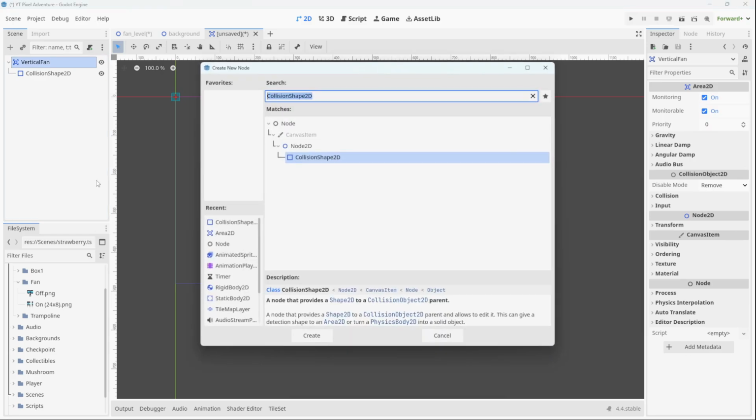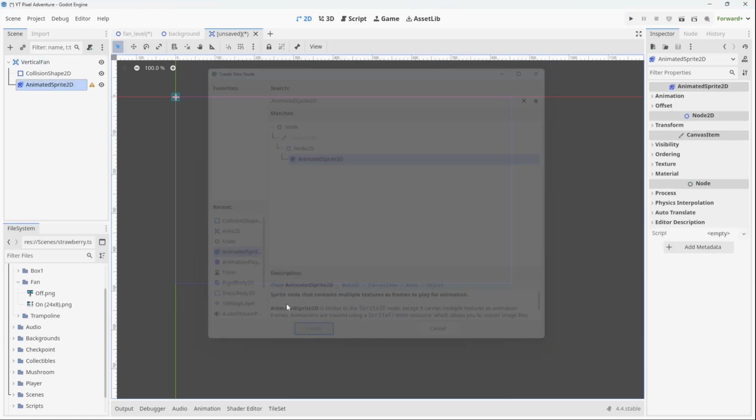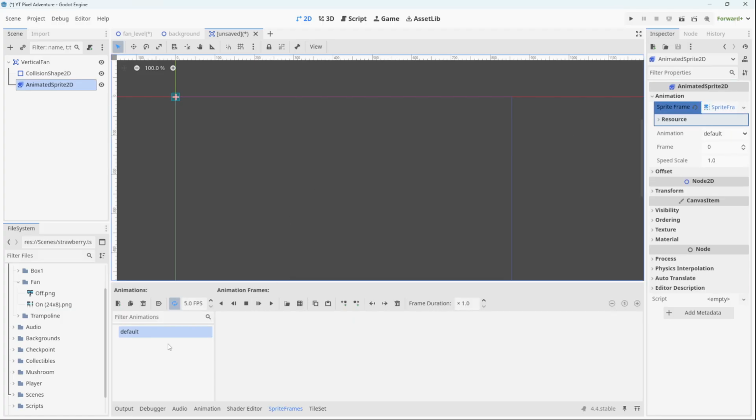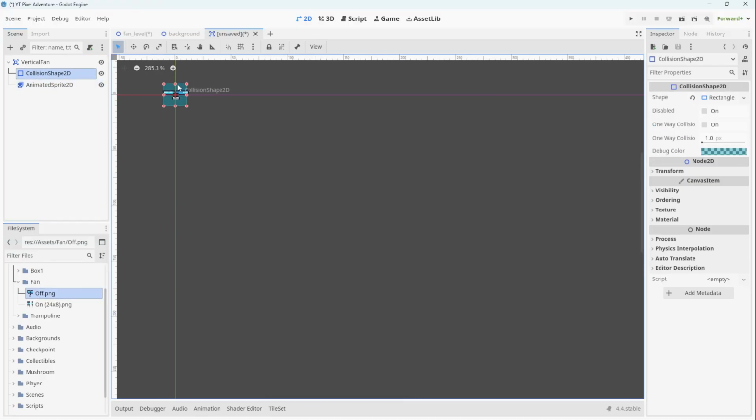And let's give it an AnimatedSprite2D with sprite frames. And let's rename the default to off and drag in the off animation. And let's fit the collision shape to fit the fan.